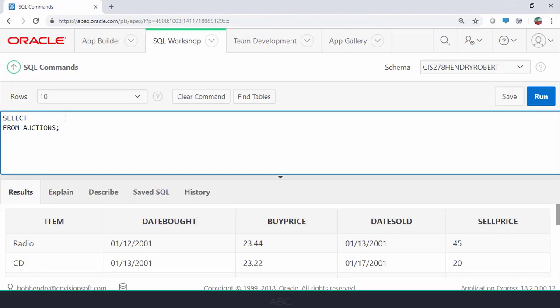Now, distinct is kind of a quasi-aggregate function, but don't worry about the definition. Just worry about what distinct does. You don't have to categorize it. Is it an aggregate function? Is it not? It doesn't really matter. But we can do something like this. Select distinct. And we'll do select distinct item from auctions.